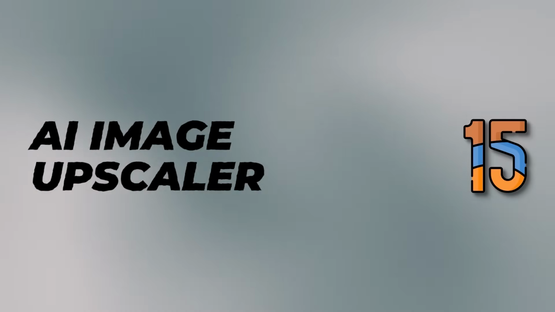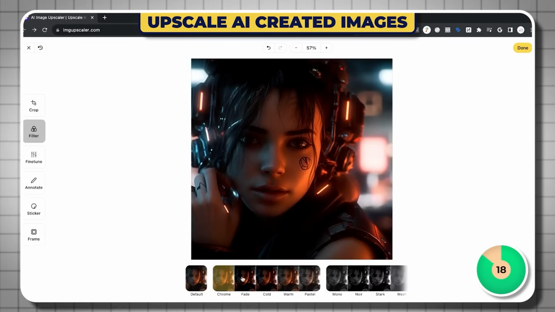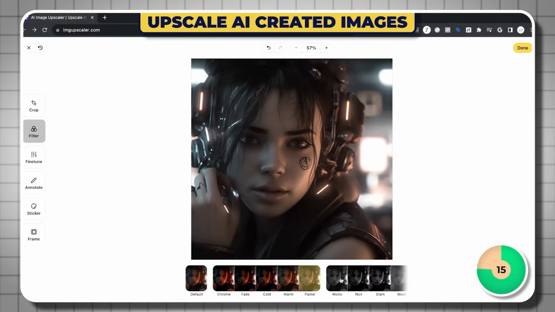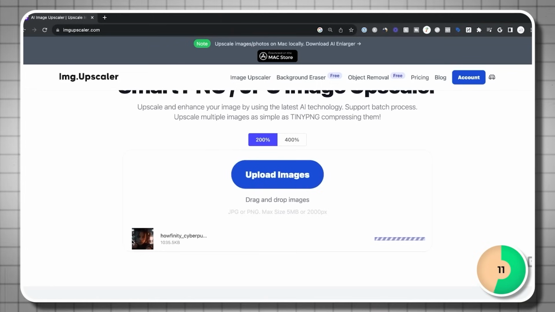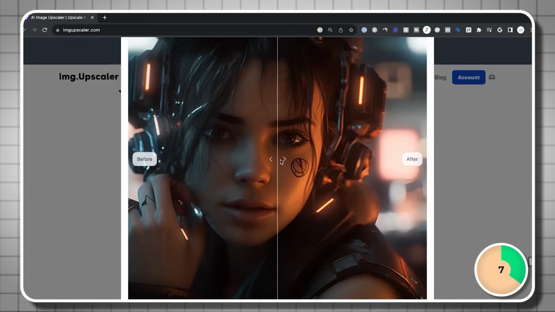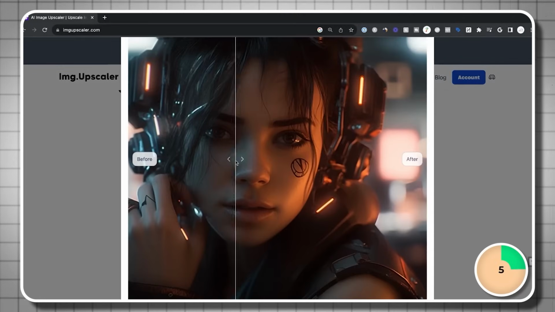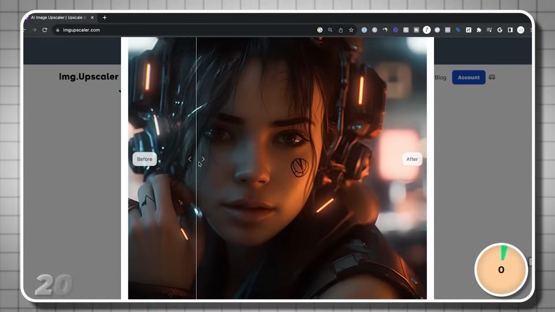Next is AI Image Upscaler, and there are tools that could basically upscale any image that's created with AI. So a lot of the different AI image creation tools, they basically output the image in low resolution. So you have to upscale them, making them a higher resolution. With Image Upscaler, all you do is upload an image and you could increase the resolution by 200% or 400%.